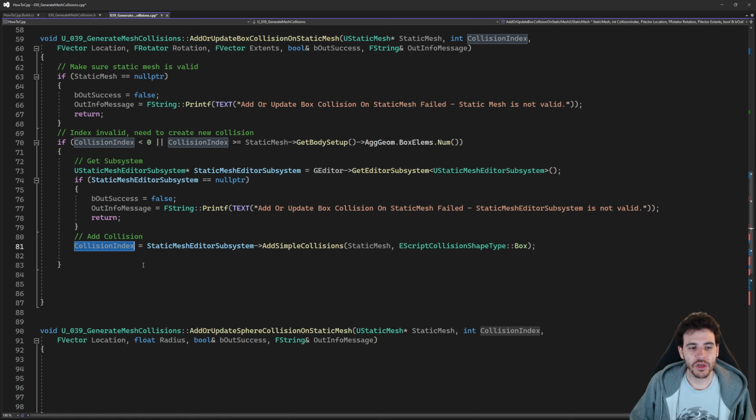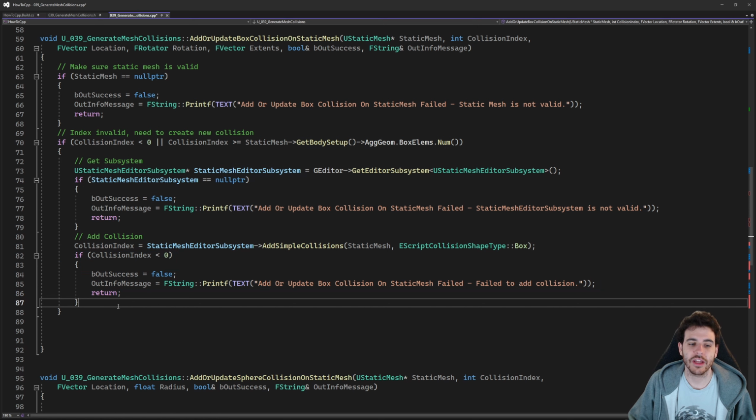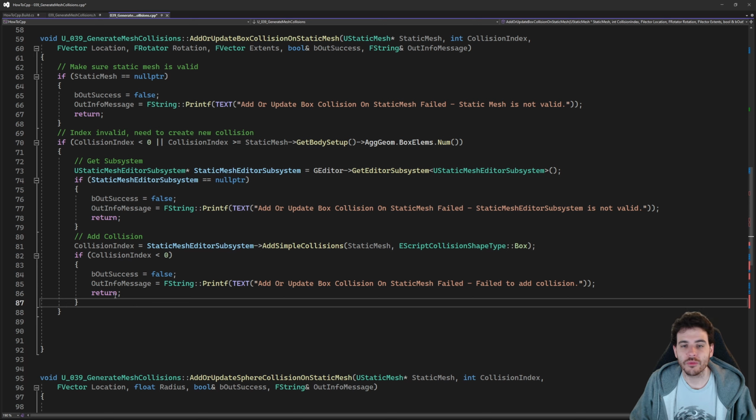So that's awesome. But then I'm just going to make sure that this index is actually valid, because if it's smaller than 0, it means that the subsystem was not able to add a box collision onto it. So I'm just going to return if that's the case and say that I failed. I was not able to add a collision onto the static mesh. And when that happens, the user will have to look into the log and see what error message the static mesh editor subsystem gave them. So let's just hope that it doesn't happen and we'll be able to add collisions onto our static mesh, and that's actually supposed to be fine most of the time.